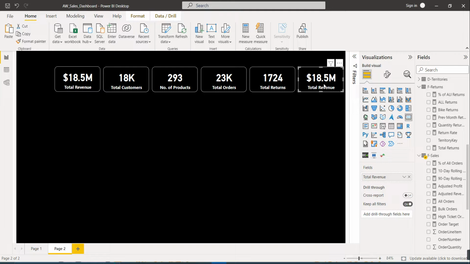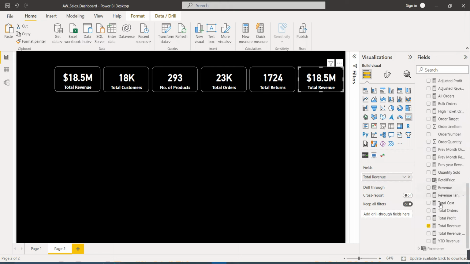Great. The last thing we can show on this card visual is previous year revenue. For this we just untick this total revenue and select previous year revenue. So 9.36 million is the previous year revenue. This is the basic structure of our dashboard.